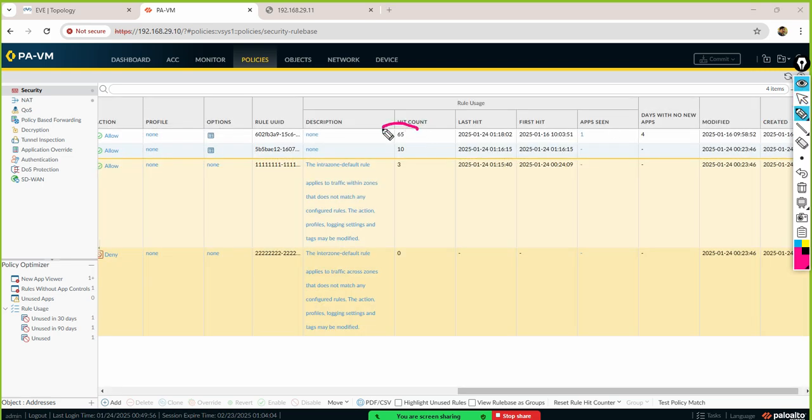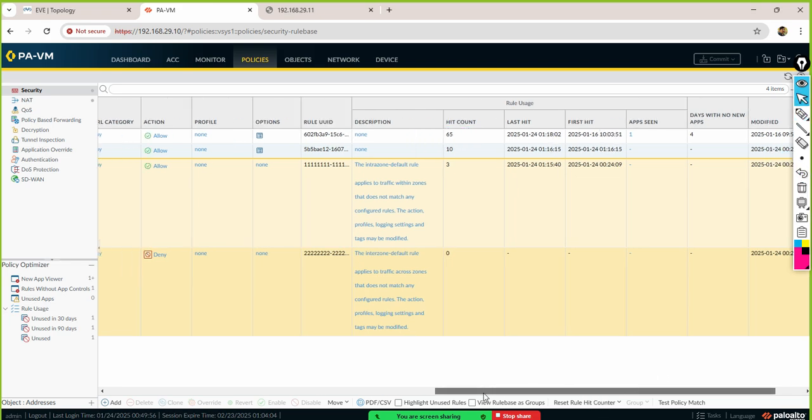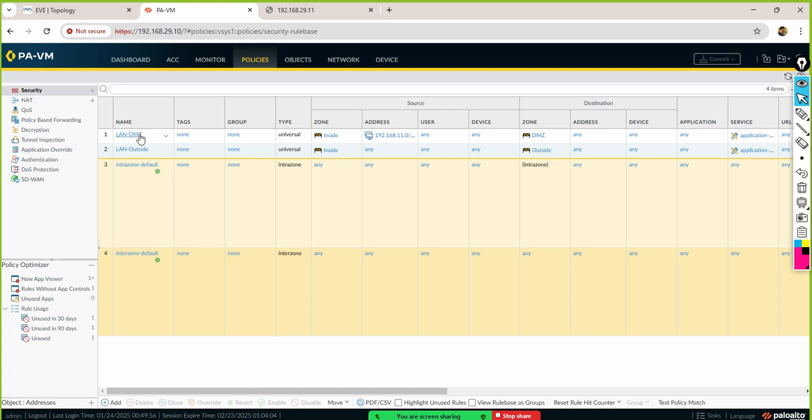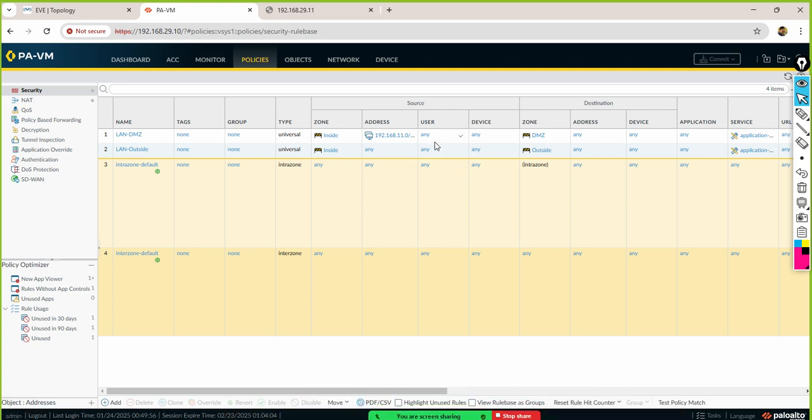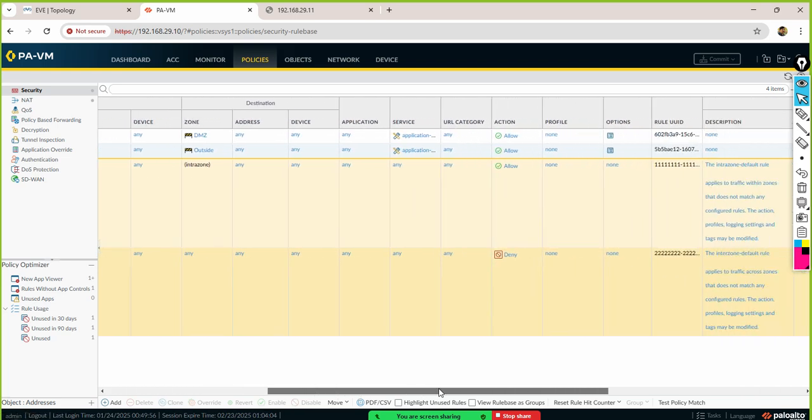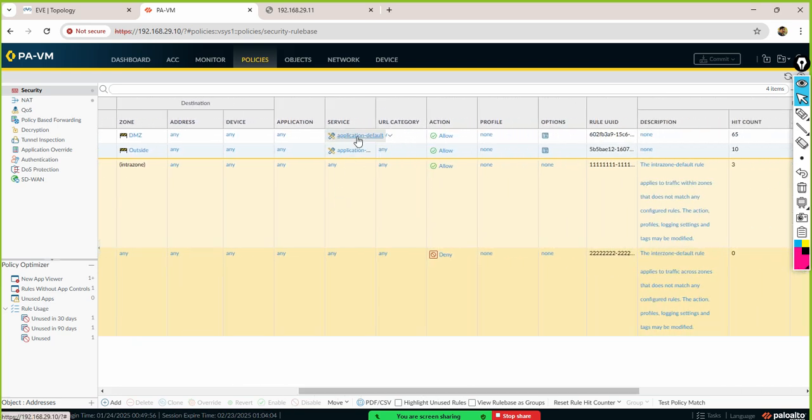Okay, so you can see the hit count has increased. For what? Your hit count has increased for the LAN to DMZ rule. The source is the 192.168.11.0/24 segment, going to another zone, the DMZ zone, inside to DMZ zone. User is any, device is any, source and destination both, service application default by default, URL any.